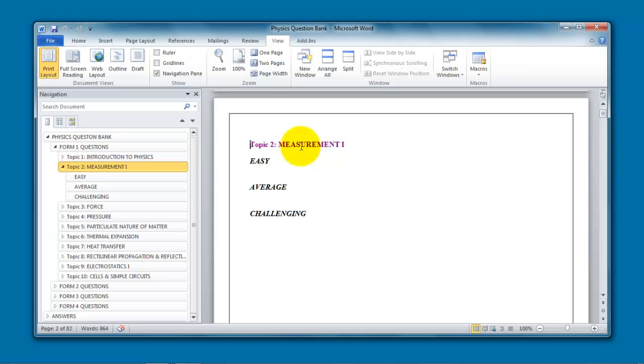You can see this is a very important feature because this particular question on measurement 1 is found on a particular page. This question is found on the second page, but the answer is found on page 43. You can see that I can move back to page 2 or to 43 very quickly just by following that particular link. Now let's look at some of the questions that I have already prepared in measurement 1.